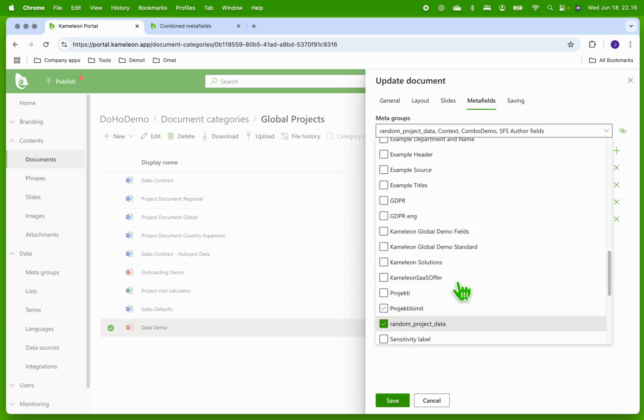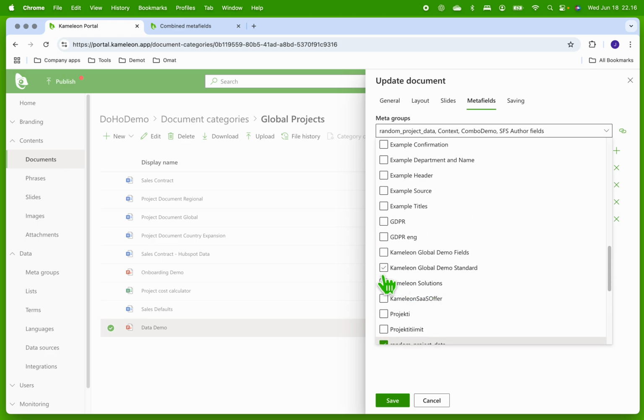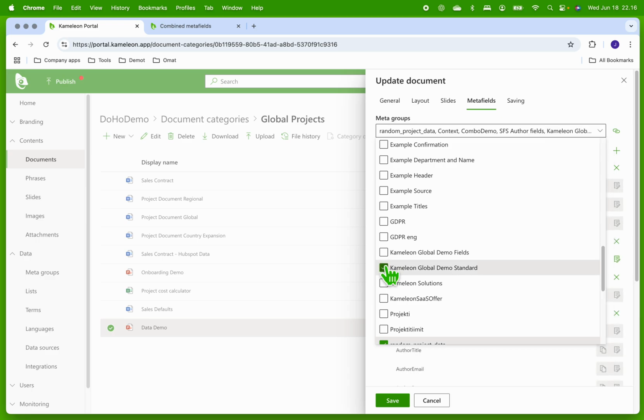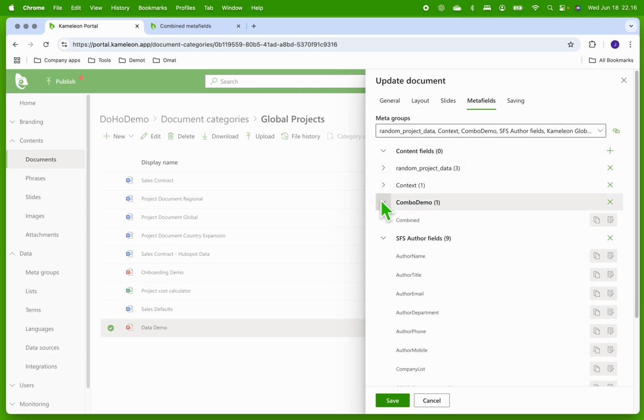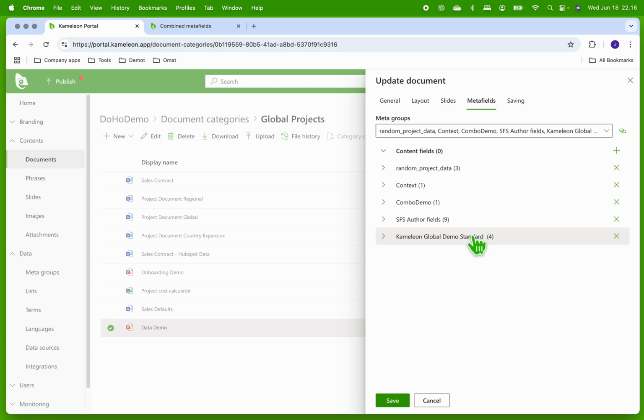So where do I have here? I have this group called global demo standards. So we have the document title, the document subject, and all that, which is universal across all the documents. So I add that as well in here. And now we have these different metadata in here, and they appear here in the order that you click them.